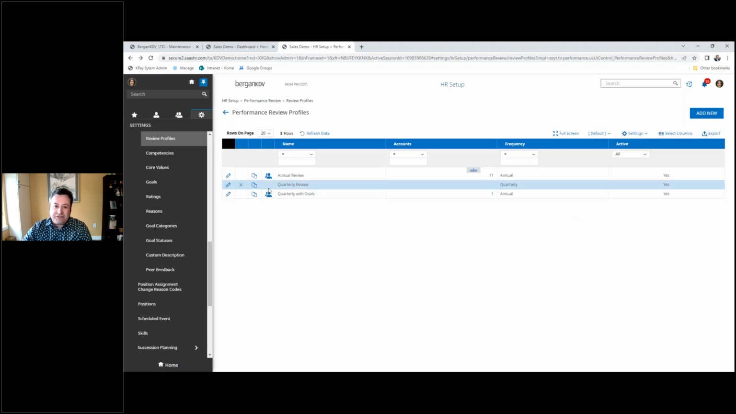And then you know too that if there's no little head here, it means no one's actually assigned to this particular profile.